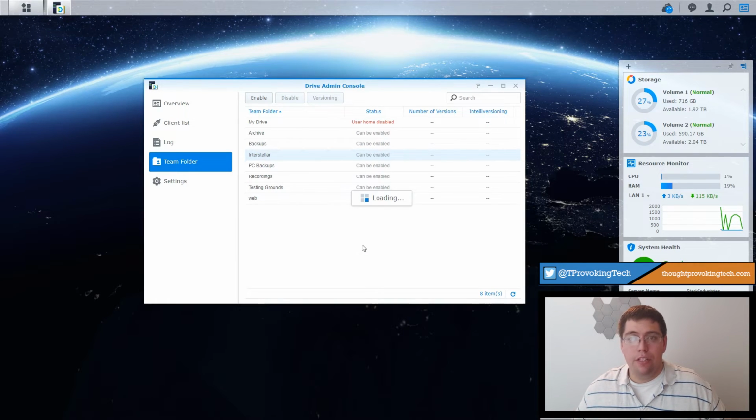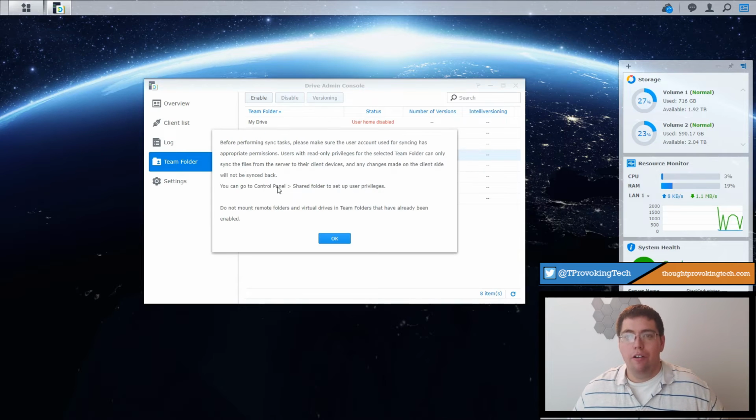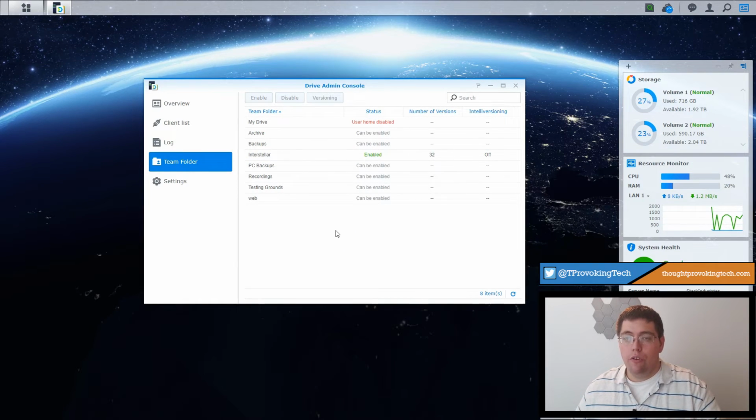So if a file gets corrupted, this is also very useful, and I do highly recommend using versioning. It is great even if you do have backups, simply to have an extra layer of versions of files and have a set amount of files. You can configure how many versions you want on a shared folder basis.